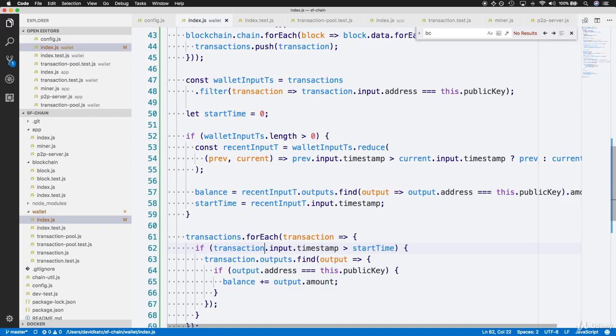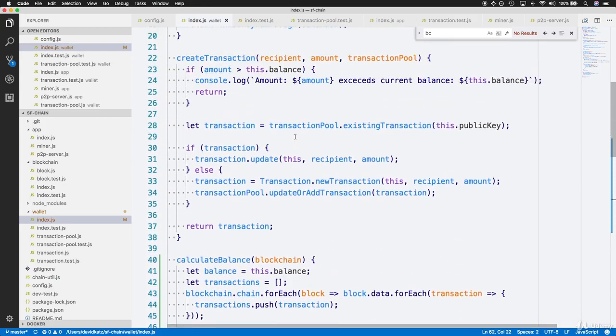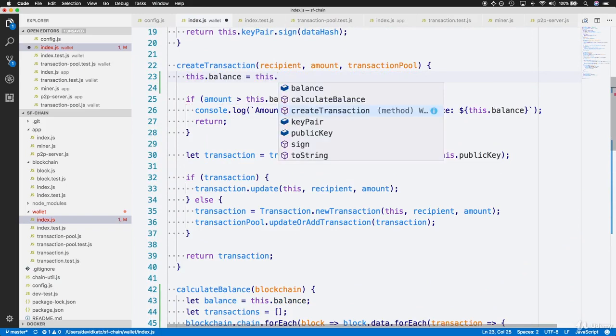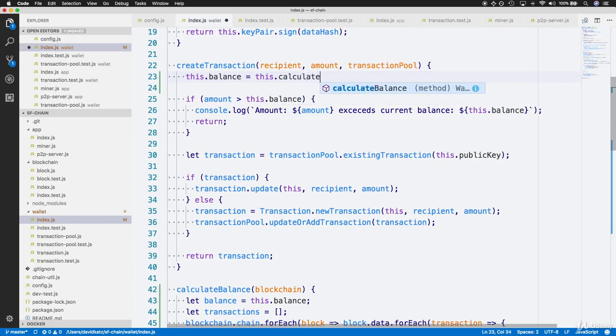All right, great. Now we're ready to recalculate the balance before every transaction this wallet creates. So up in create transaction, we'll calculate the balance by setting this.balance equal to this.calculateBalance.